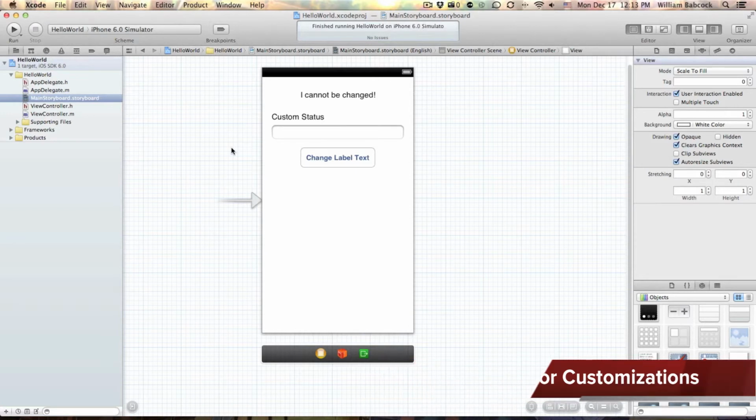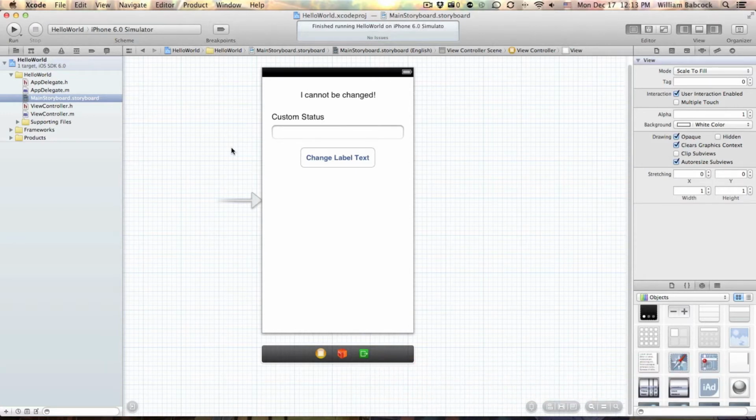In this tutorial, we're going to continue on with our Hello World application, but we're going to add some customization to it. We want to change away from all these default colors and font sizes and font types and go to something that we actually want to use and make it a little bit more of our own program. So with our main storyboard selected, let's go ahead and get started.